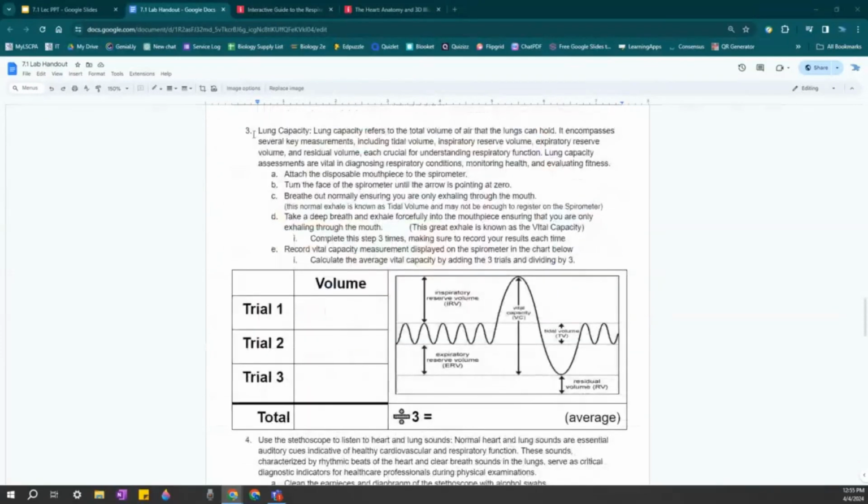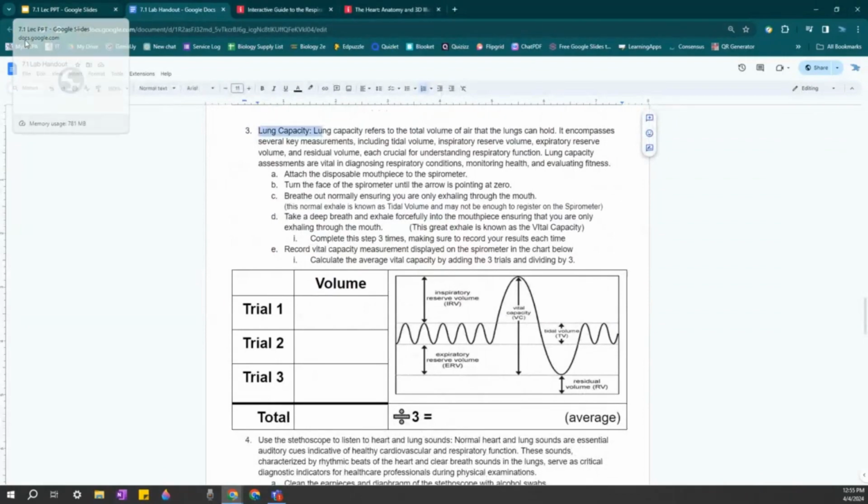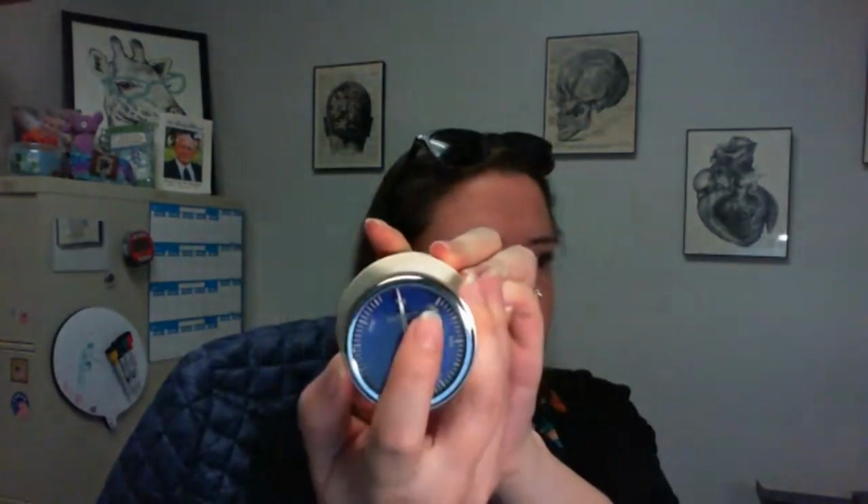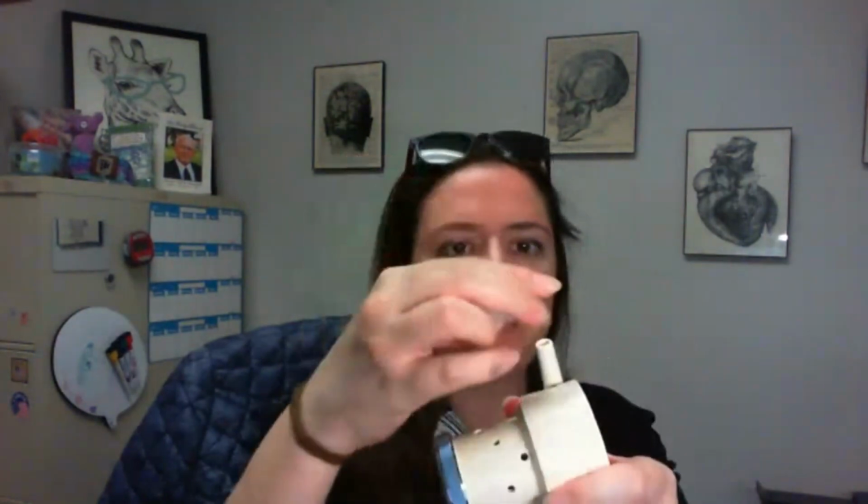Next, we're going to talk about lung capacity. Lung capacity is a good measure of your lung health. So to measure lung capacity, we're going to be using a spirometer. This spirometer looks like this. It has a dial on the end, and we want to make sure that the arrow is pointing towards 0. And then we need to get a replacement mouthpiece and place it onto the spirometer.